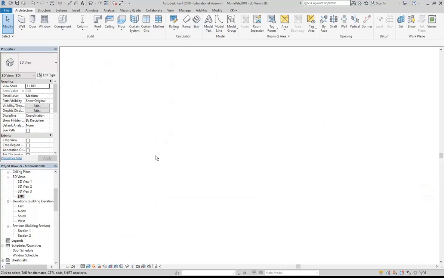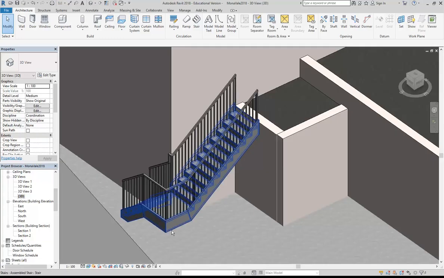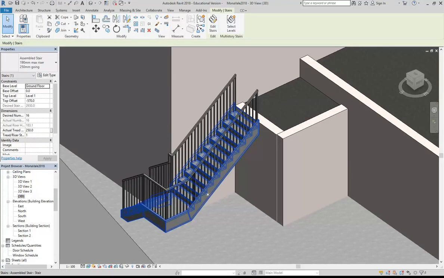And then if I go back and select that stair, just to test it out, I'm going to change the top level to top of stair and make the top offset 0. And if I've done everything properly, the stair shouldn't change. Because top of stair should be 570 below level 1.